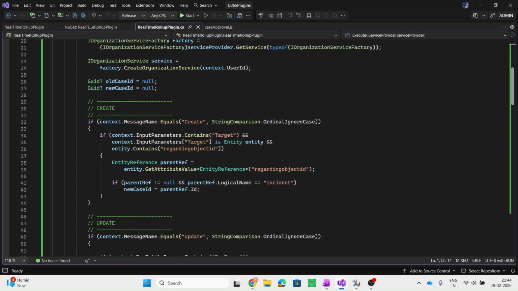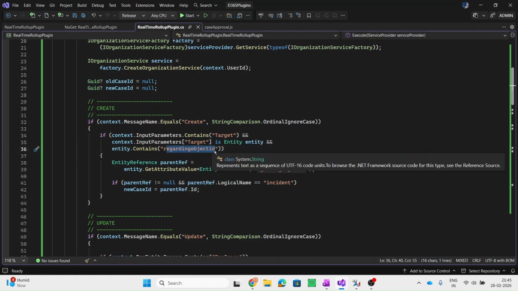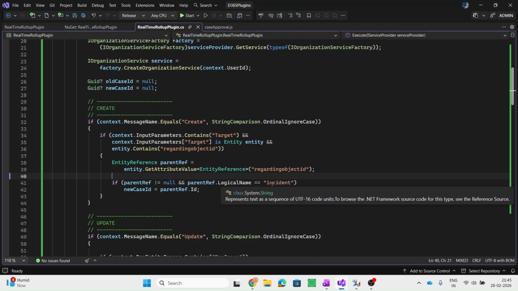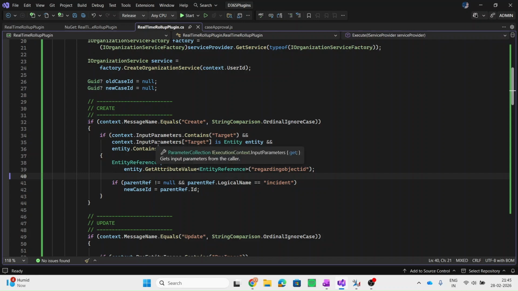So I'm checking that if the operation is create, and at that point of time I'm getting the input parameters from the target and checking whether it contains the regarding object id or not. If it contains the regarding object id, then I want to get that lookup field value, and this lookup field value is going to give me my case id. And then I'm checking whether it's a case or not. If the lookup field value is a case, then I'm going to store that into my new case id variable, which I have declared here. Because it's a new task which we are creating, that's why we are storing it into the new case id variable.